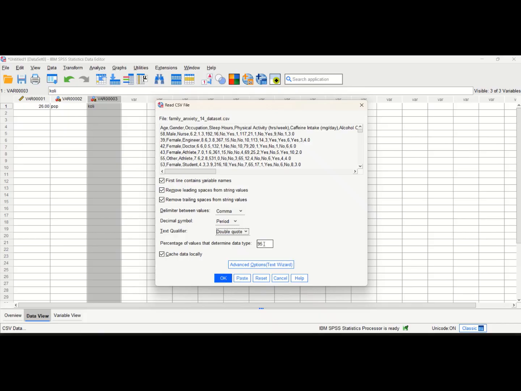And one last thing, SPSS will try to figure out what type of data you have in each column, and it uses a certain amount of data to figure that out. The default is to use 95% of the data. We don't really need to do that here, so I'm just going to reduce the amount of data to 30%. Caching the data locally allows you to recover data if the program closes unexpectedly, or if you just accidentally close it and forget to save. I'm going to go ahead and click OK because the rest of these options are fine. As you move on, you can get into more advanced options, but you will not need that for most of what we do in this class.